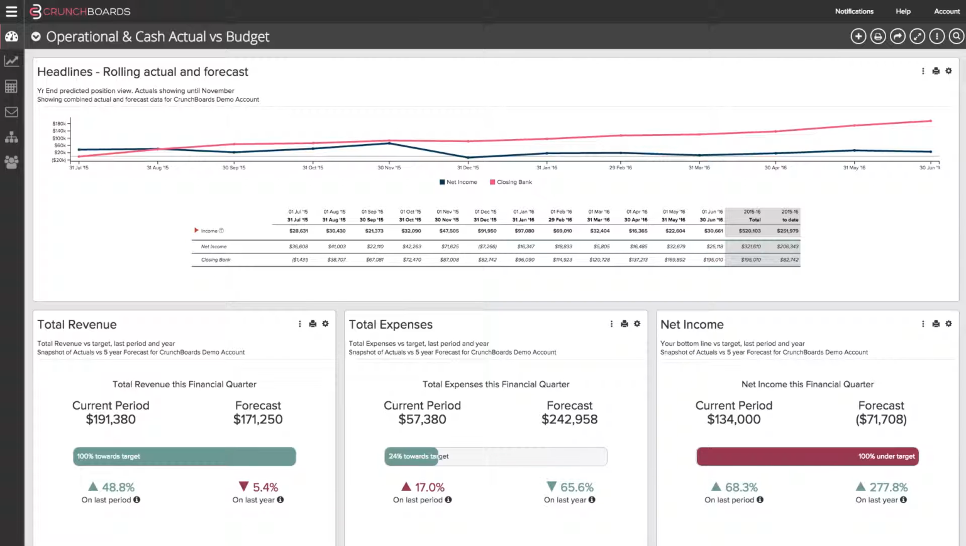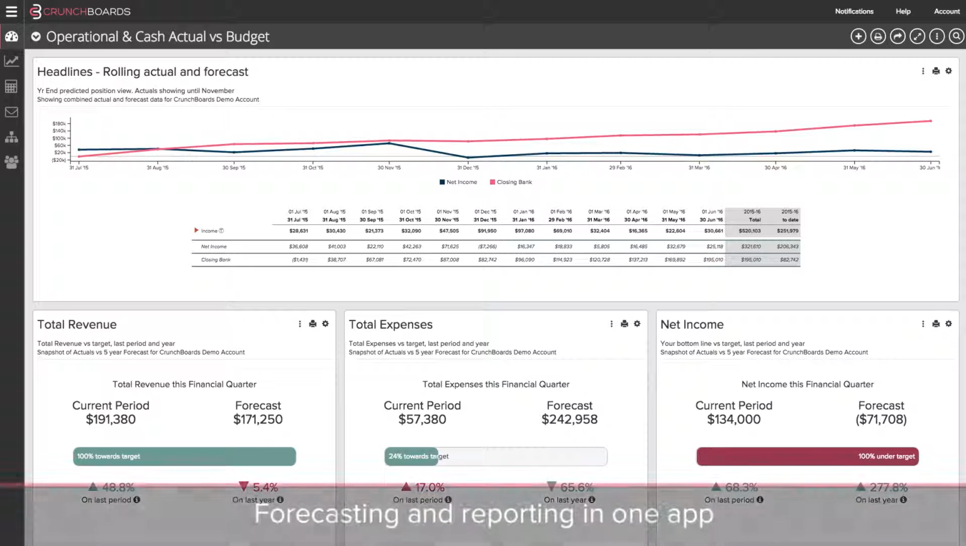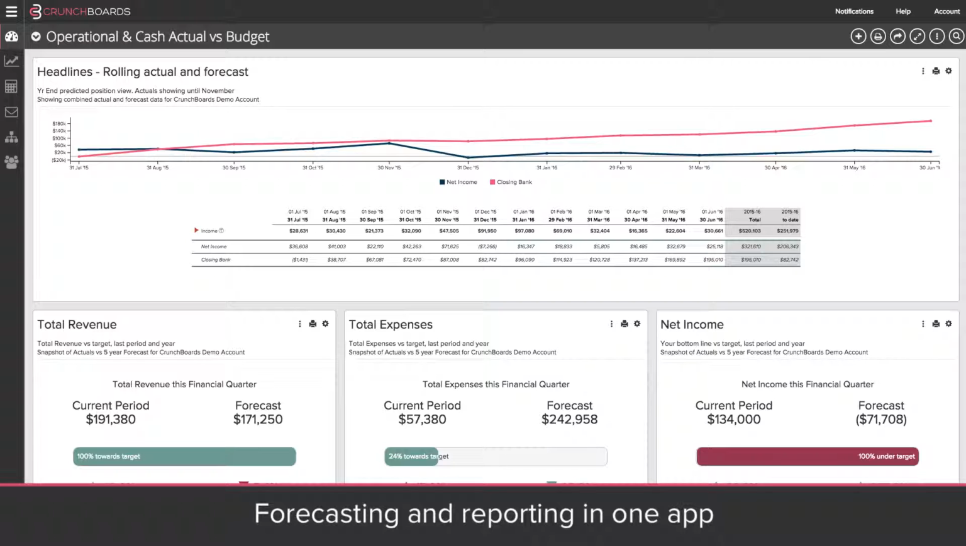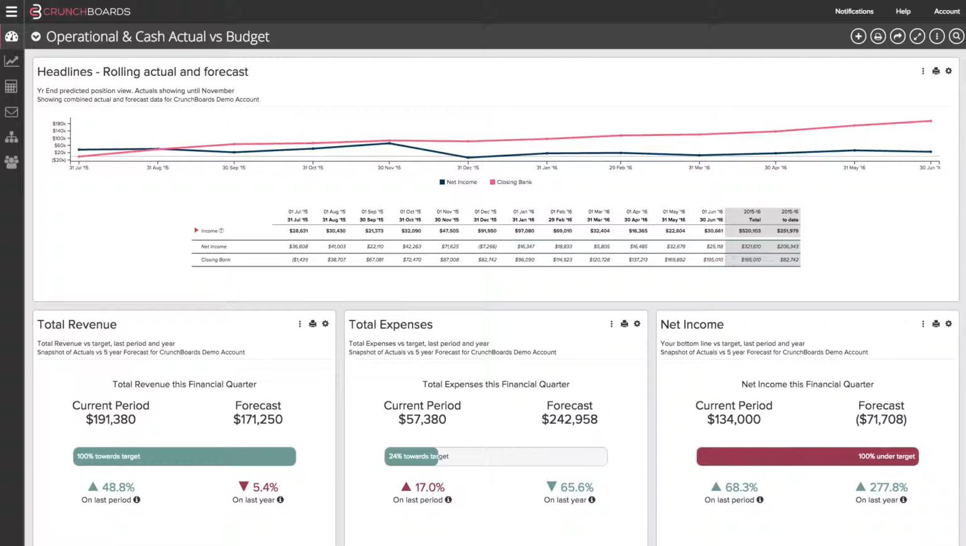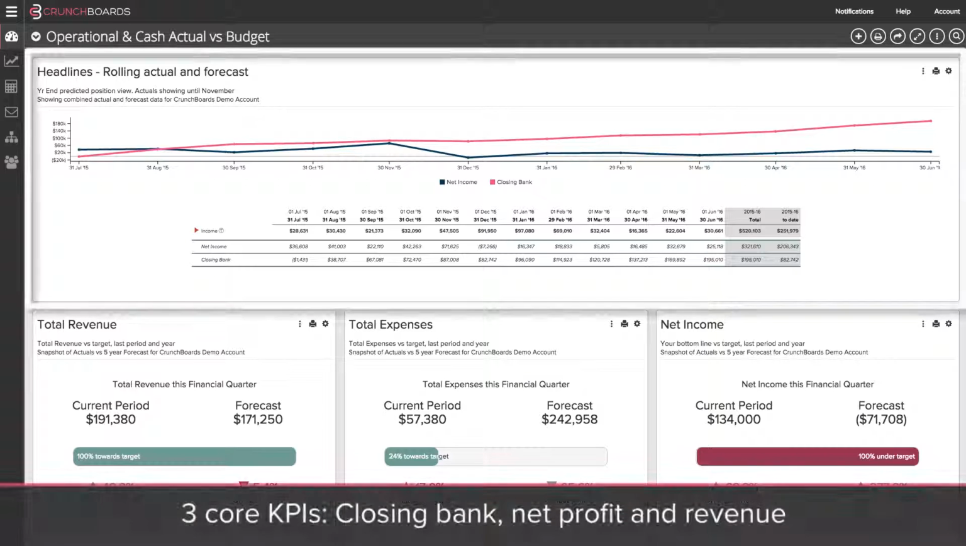But I want to really highlight the fact that this is where you visualize all of the data that you've created. It's all in this application, it's not somewhere separate, and everything works seamlessly and beautifully together. Looking at this board, we've got some key operational figures. The first card that we're looking at has pulled out 3 key KPIs. What's our closing bank balance? So how's our cash doing? What's our net profit? And let's have a look at the revenue as well.